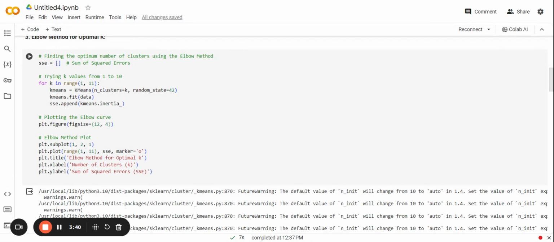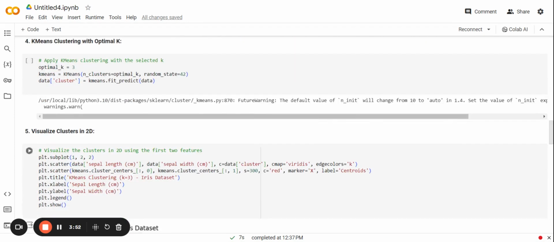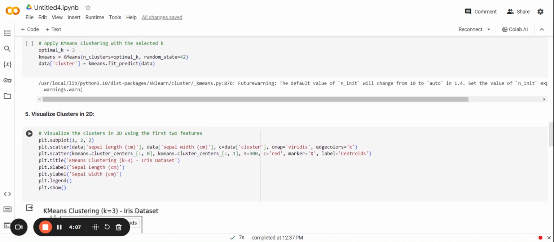The results are visualized by plotting SSE for each k, and the elbow in the curve is examined to determine the optimal k. The next part involves k-means clustering with optimal k. Once the optimal k is determined, the k-means algorithm is applied to the dataset with the chosen k value. The cluster assignments are added to the data frame as a new column.